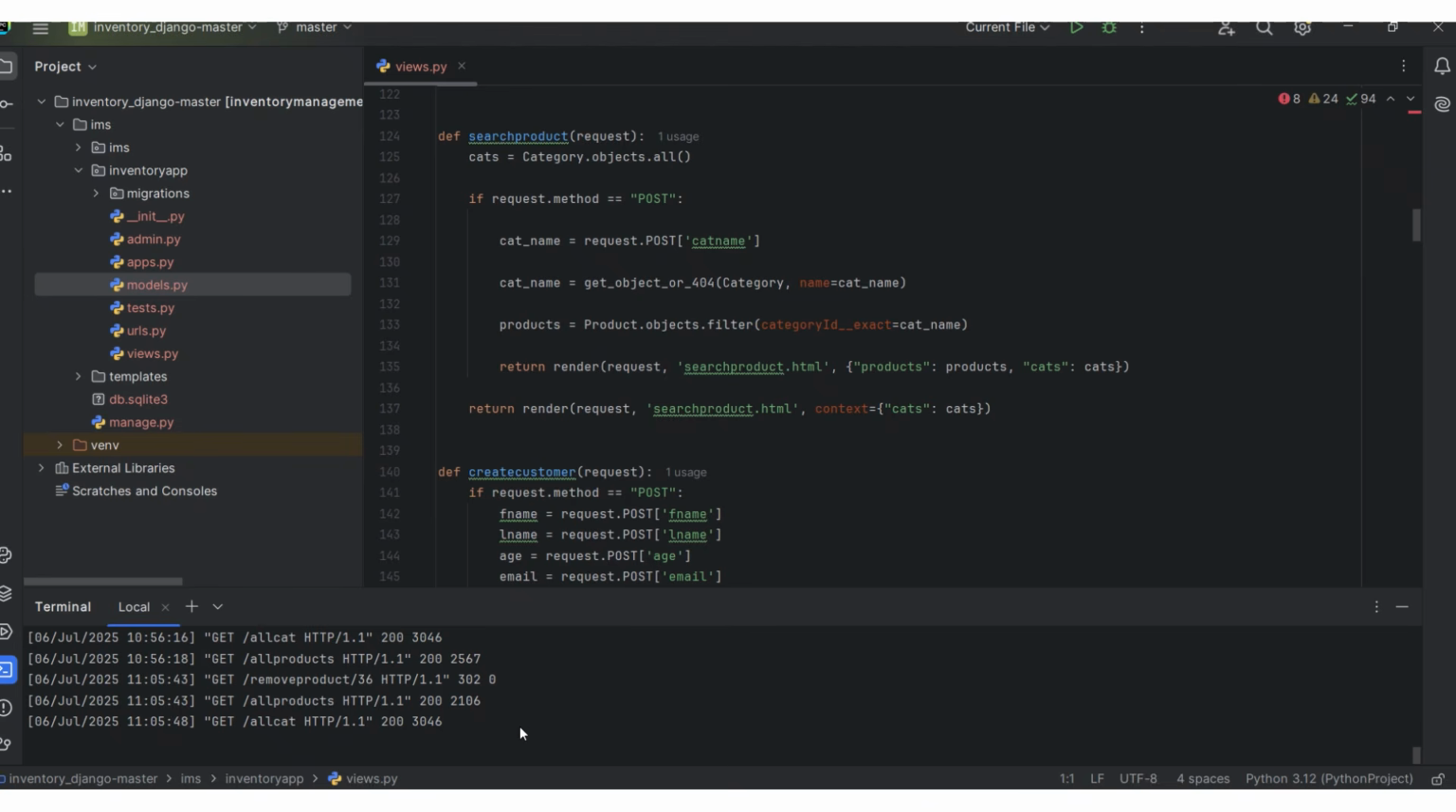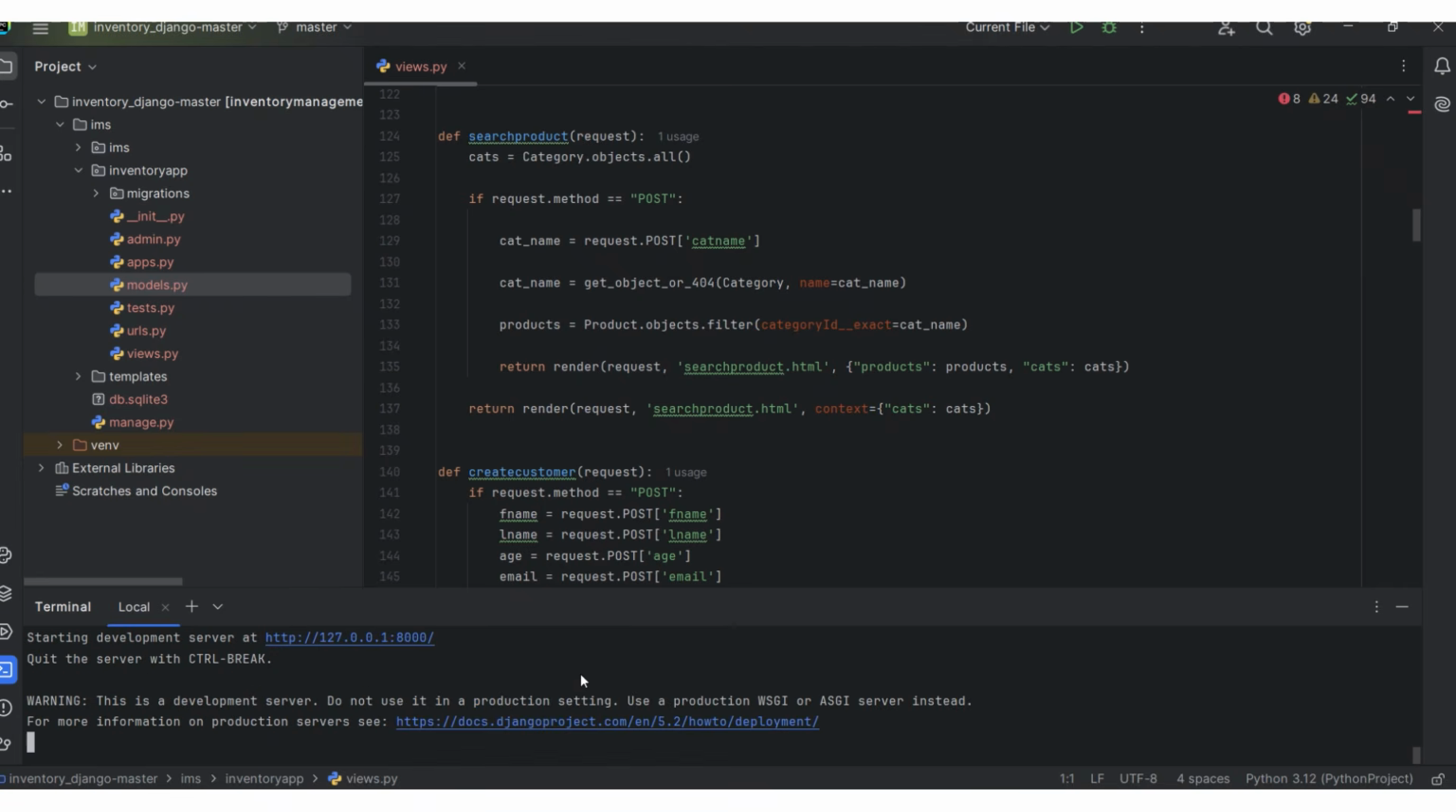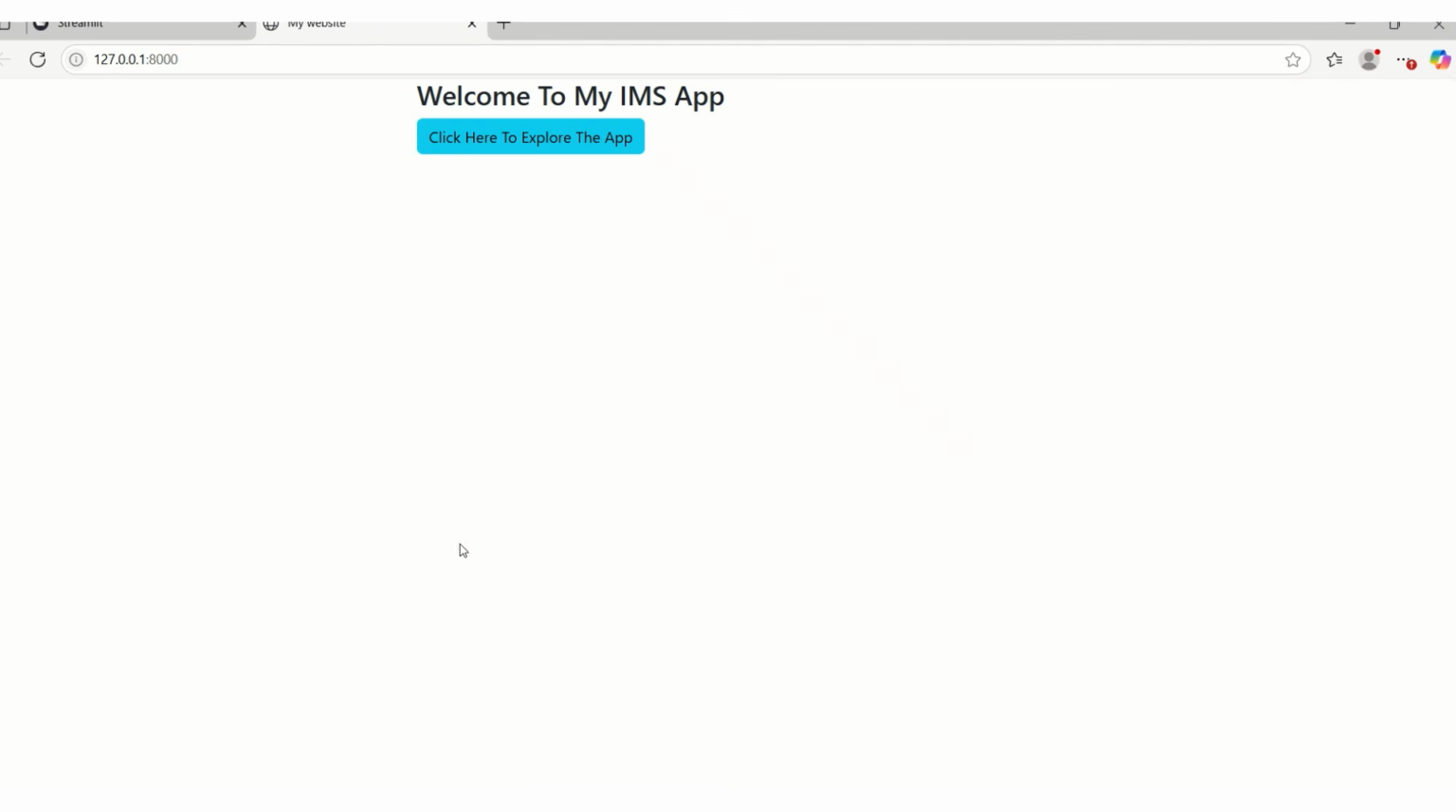So let me run the application. Let me stop it and run it again. So python manage.py runserver. Okay, so it's running. So let's go there.